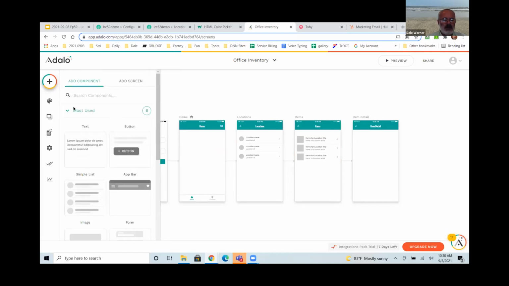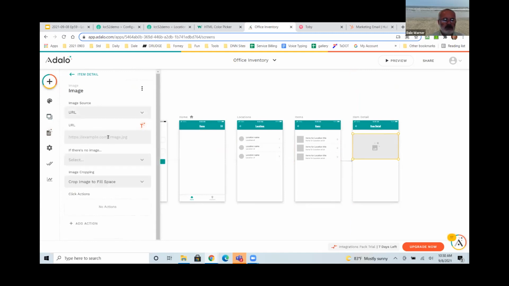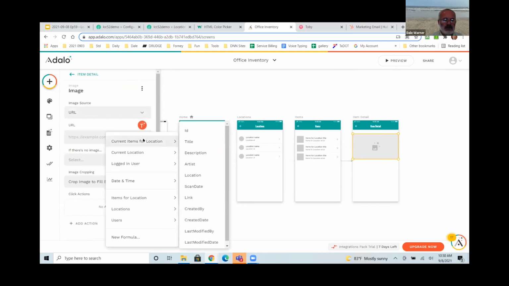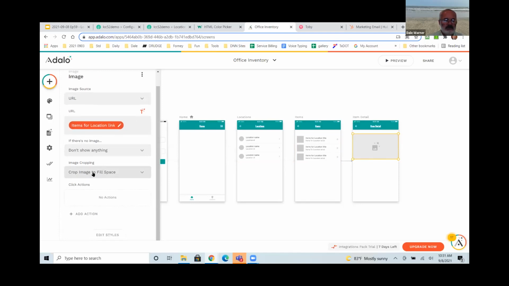And so the first thing I want to add is, let's see if we can have image. Yeah, here's an image. So we'll drop that on the page. And the source for this is going to be a URL. So the image is going to be, we'll use this magic text again. And the current items for location API call returns something called a link. We used it already over here, so we'll add the link. And if there's no image, we won't show anything. It's going to default to fill the space, which is fine.